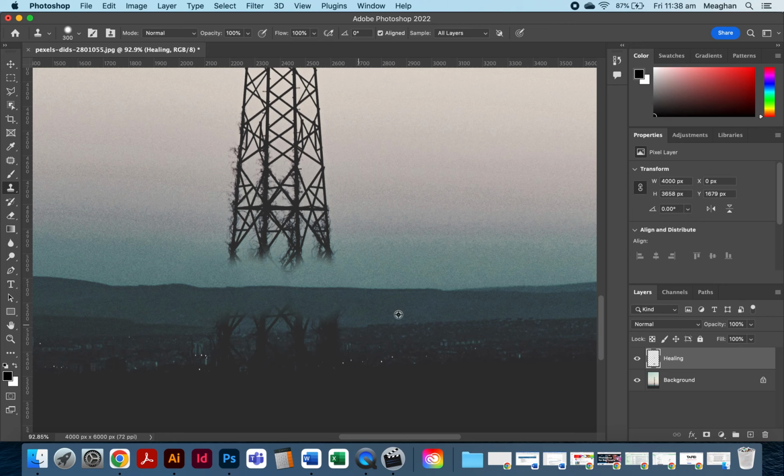So again, it's the Option key or the Alt key. Click where you want to sample from and then go over where you want to sample to. You can make your brush as big or small as you like. And then click. You can click and drag. It'll just keep sampling. I didn't explain that. So you see that little cross that pops up next to the brush? That's where it's sampling from. It's telling me I'm sampling from this area.